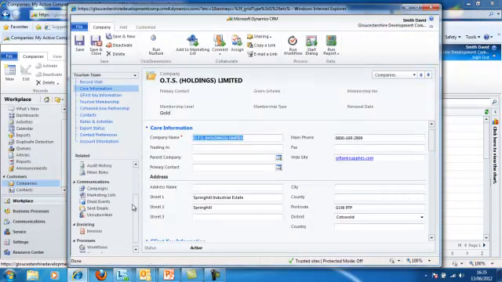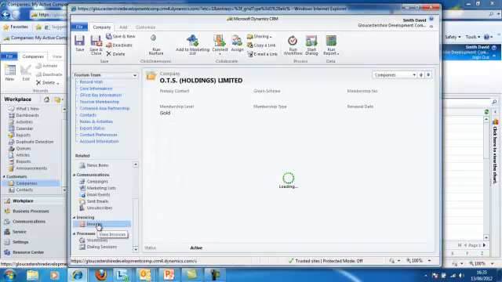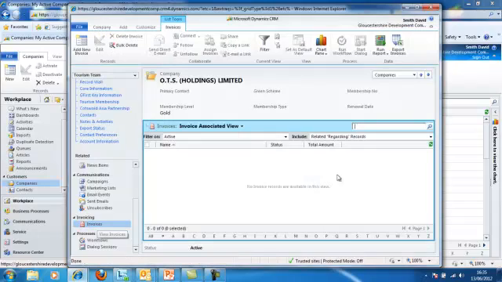and then in the list of activities down here, there's one called Invoices. If you select Invoices, you'll see here that there aren't any invoices yet created for this company. So now add a new invoice.